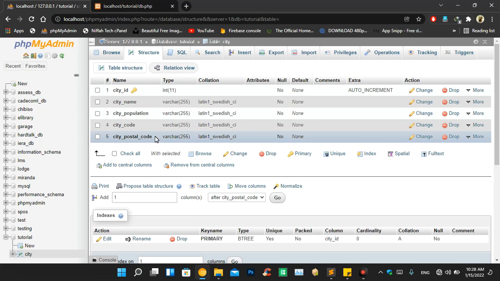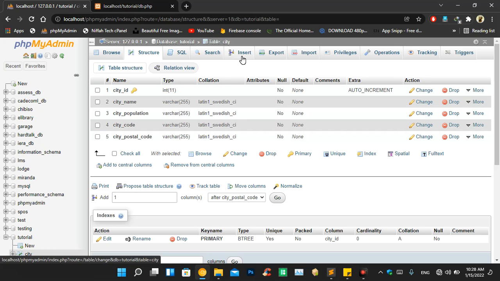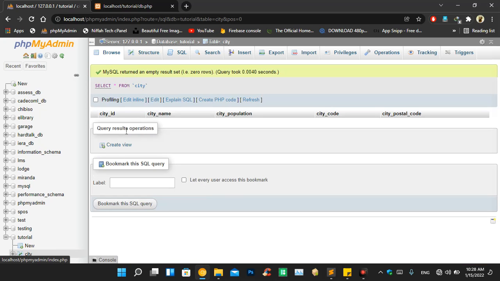So how do we do that? We can go here, insert. If you go to browse, you'll see that the table is blank. There's nothing here, right?